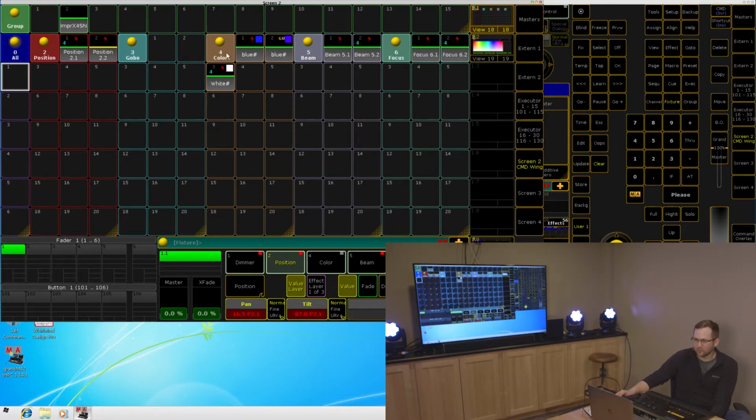Now that you have your presets built, it's super easy to build cues because you already have the positions, the colors, all that kind of stuff that you want. And then it's just tweaking from there. You can either tweak it and record that into the cue, or you can update presets or create new presets and work from those.